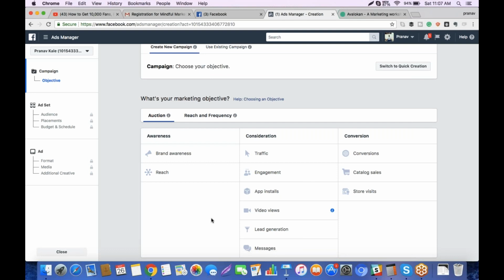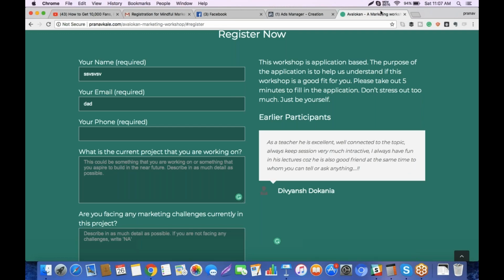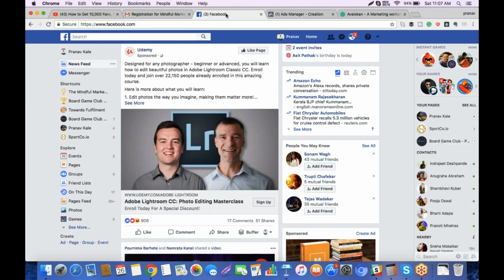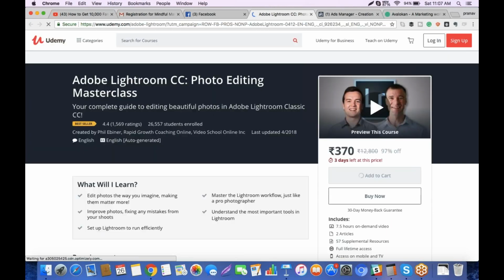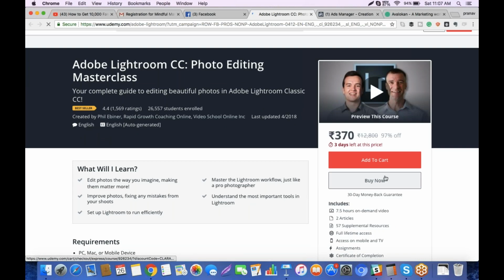The only difference between this lead generation and this conversion lead generation is that in the conversion lead generation, the user has to click on the ad and the user comes to a landing page which looks something like this. So in this case, when I click on sign up, I again come to a landing page and I will have to fill up a form. In this case, the conversion is buying. So I have to buy.